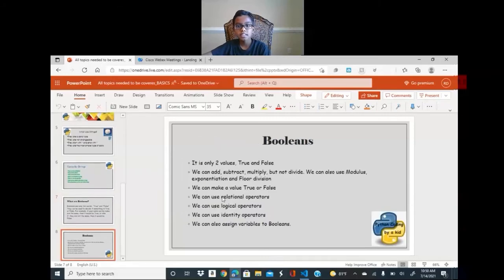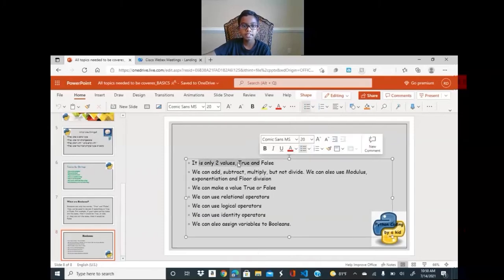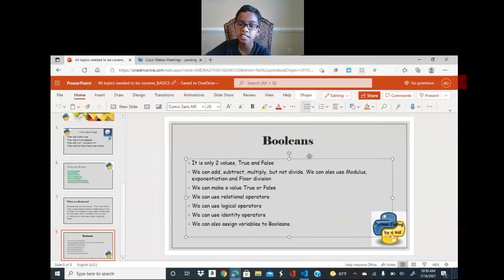Now in Booleans, here are some key facts. It is only two values, true and false. We can add, subtract, multiply, but we cannot divide because false is 0. Because false stands for 0, we cannot divide 1 divided by 0. We can't do that or else it will create an error.